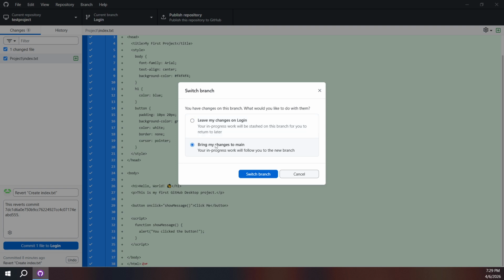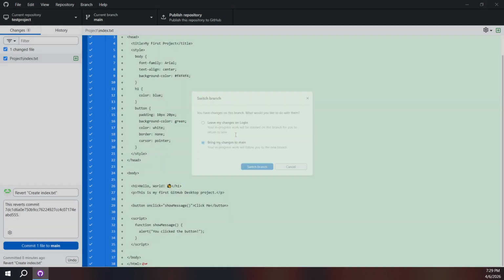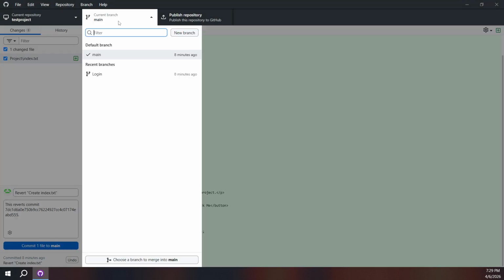If you don't see the Bring My Changes prompt, it usually means there weren't any uncommitted edits to move. The new branch will still be created, and you can begin making changes there.